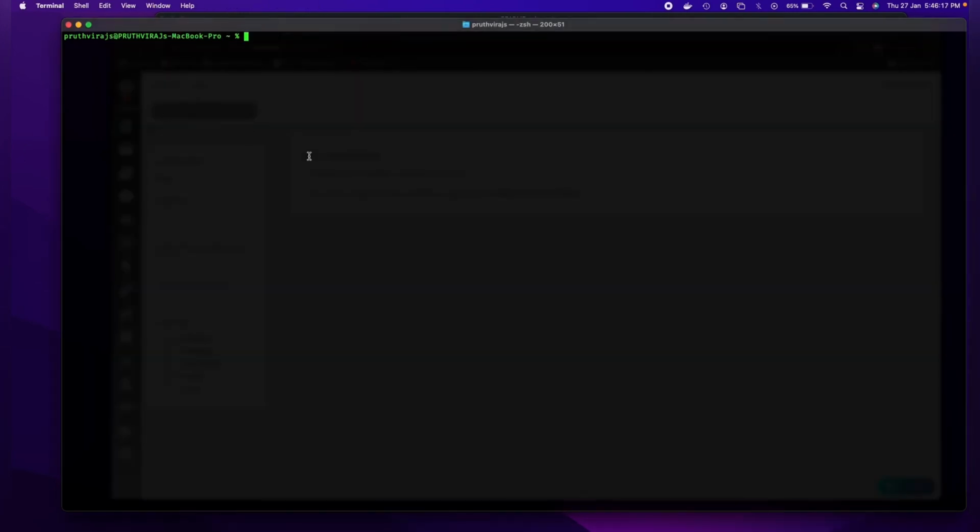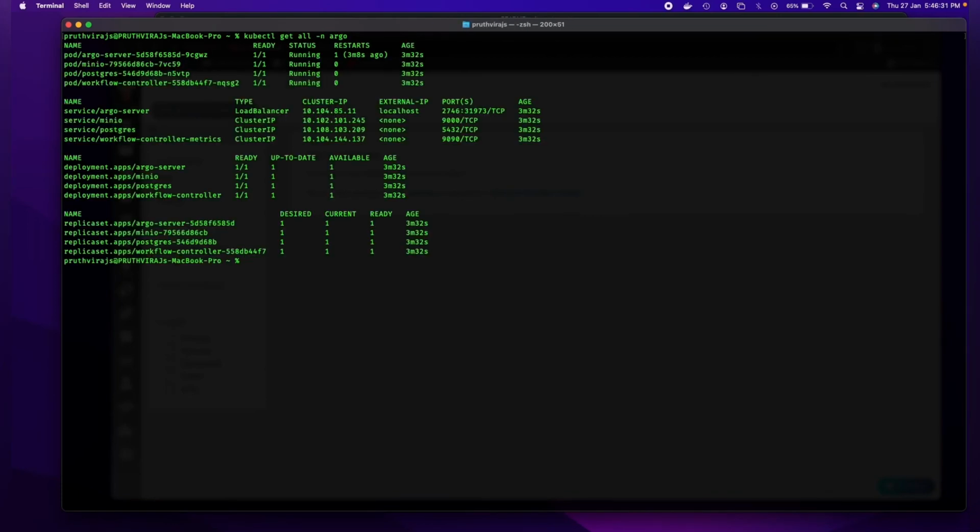So let's try to create a backup for this and try to restore it again. So kubectl get all -n argo. You can see everything is running here, right? So I'm going to create a backup for this first, and then I'm going to remove everything from this namespace and try to restore it again. So let's create a backup.